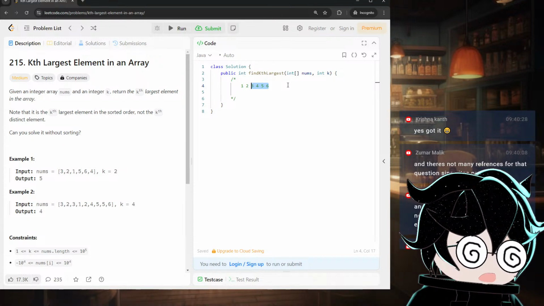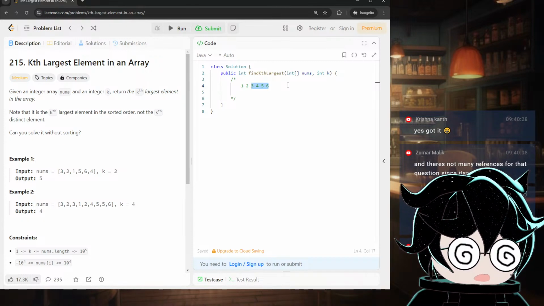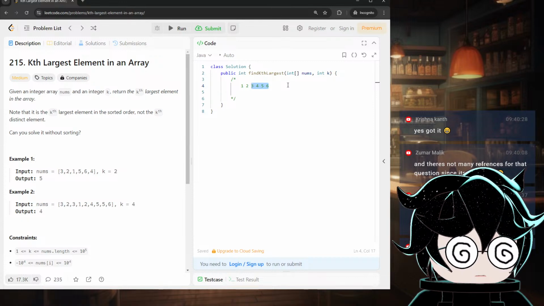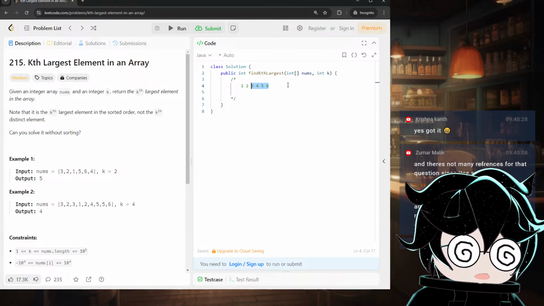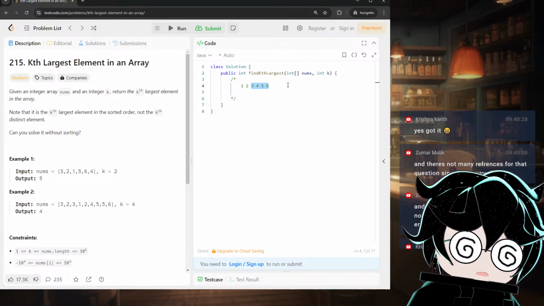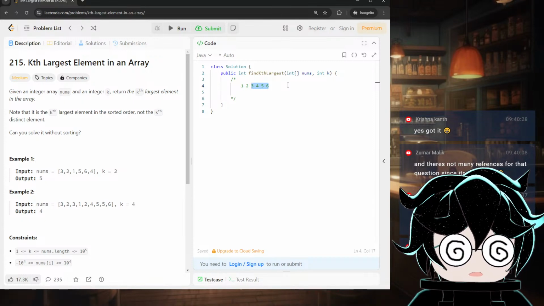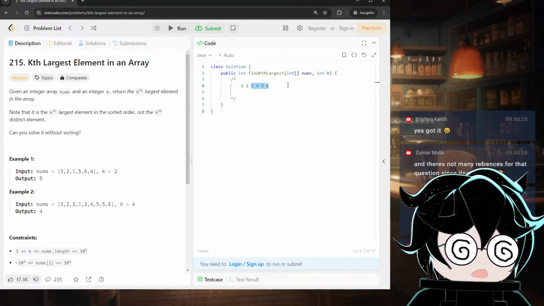Zumar says they changed the syllabus and now there's a 15-mark question at the end. Lol, I'll probably get 5 marks from that. Oh, are you in like APCS or something? Or college? Is this for college? And there's not many references for that question since it's new. Krishna Kant, yes, got it.